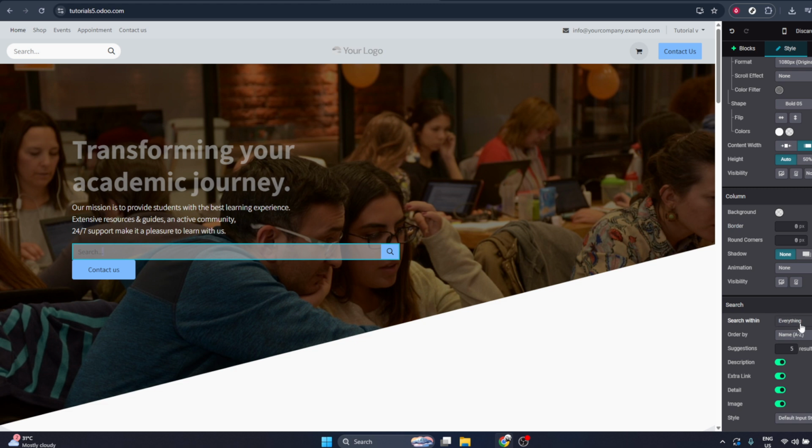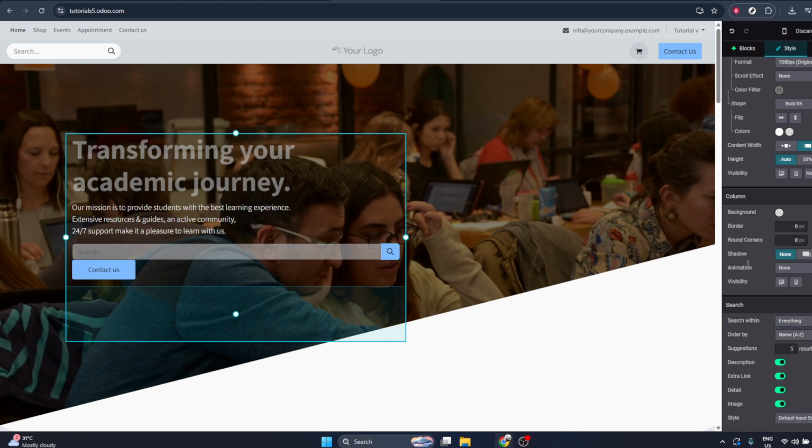A common spot is in the header or near the top of the page so visitors can see it right away, but you can position it wherever it makes the most sense for your layout. After placing the search bar, you'll want to customize it. Click directly on the search bar you just added to open its editing options.